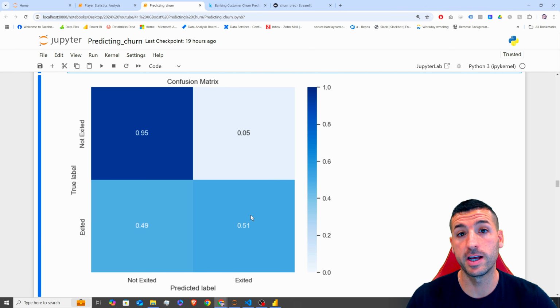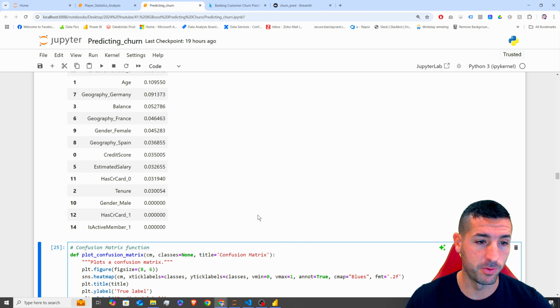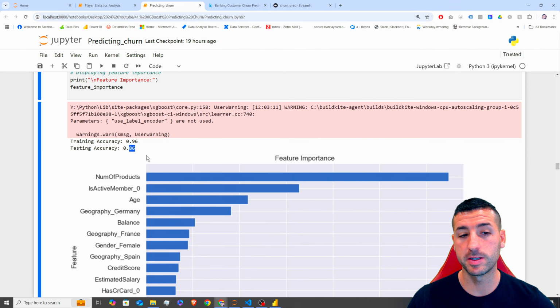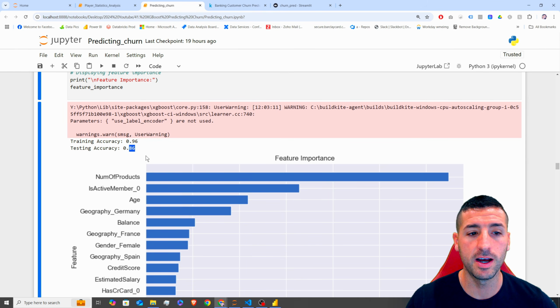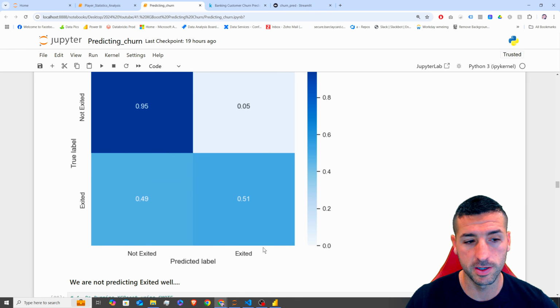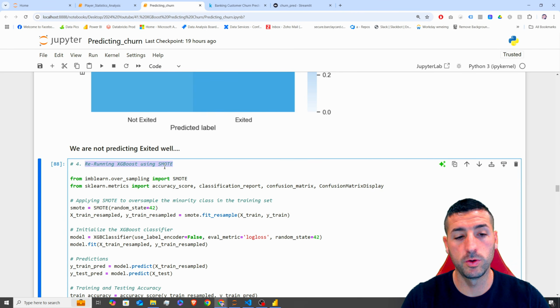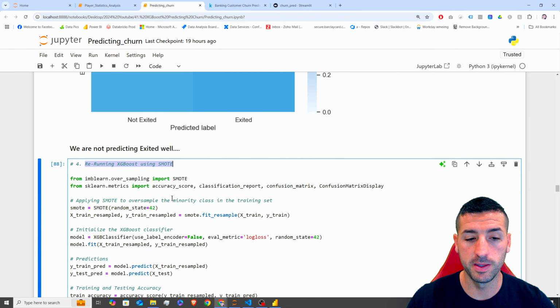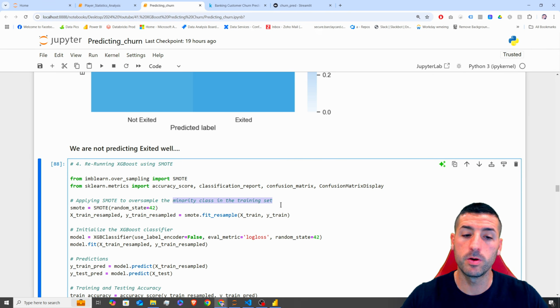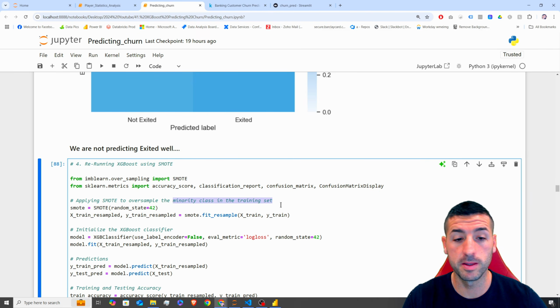So this is actually giving us the true story. This is not a good model because we are not actually predicting well on the churns. Despite the fact that we have over here at the top 86% accuracy on unseen data, the confusion matrix is telling us the correct story. Right, what we're going to do now is use the SMOTE library in order to oversample the minority class. So we're going to try and create more data, and this data is going to have more churns, in order to train the model again and see if we can get better results.